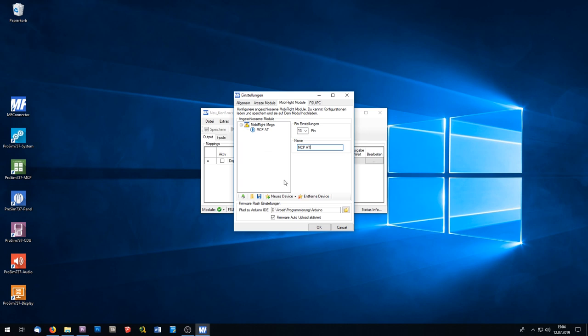And I will add the next device, which is the switch. I go to switch, which I have connected to pin 12. And I call this MCP auto throttle arm. And if you are asking why I'm using this name here, I'm just naming it like Prosim does. So this makes it easier to find which switch and which output this is in Prosim.